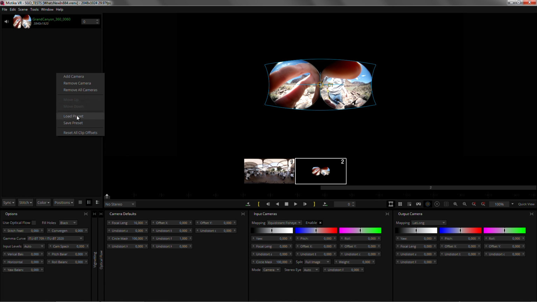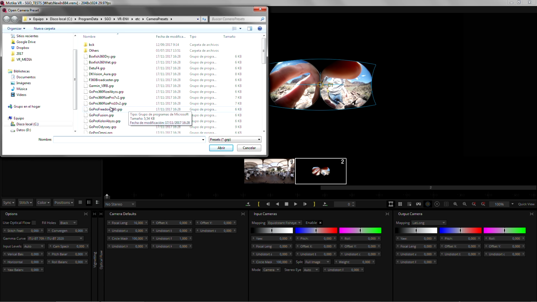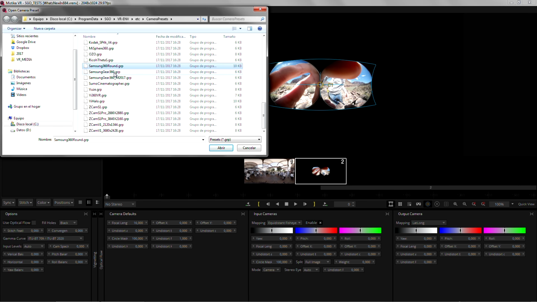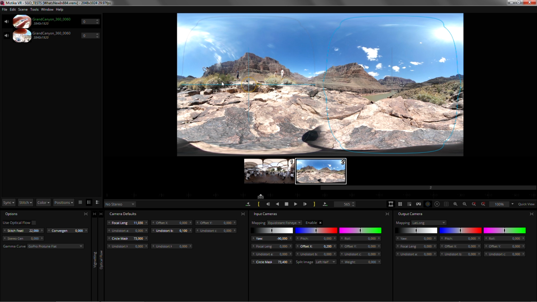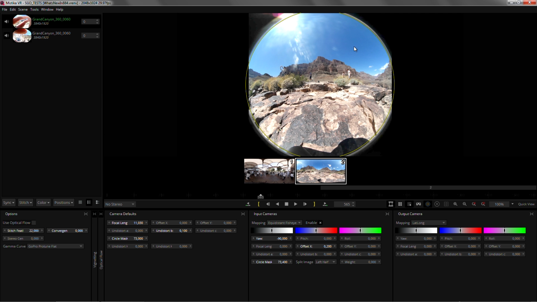That's not a problem, because as soon as I load the preset, let's go down to Samsung Gear, this is the first version, Mistika splits them in half and we have a perfect stitch for it. But some improvements have been done. So now when we go into the one view mode, the calibration mode, we have one lens only and we can actually calibrate it properly.